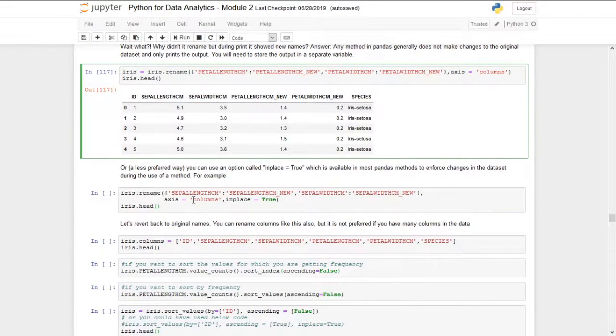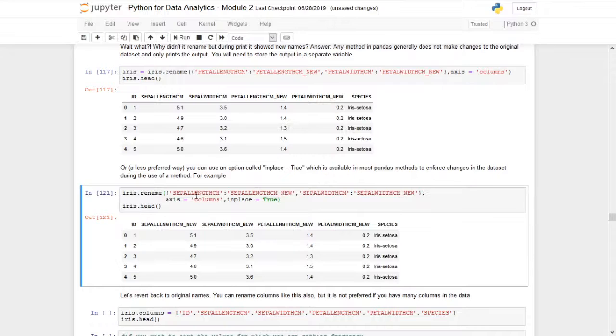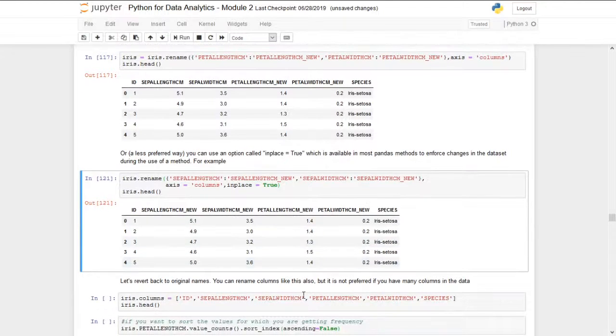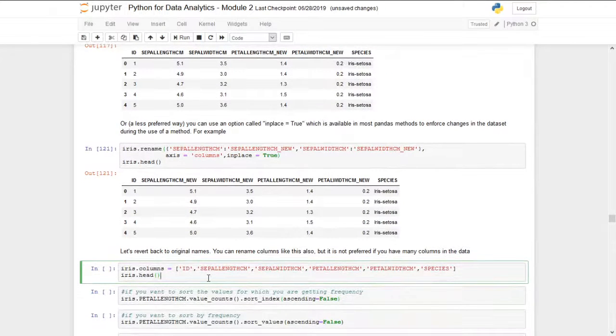Okay, so a less preferred way is this thing. You can simply write rename, the exact same thing. It's just that you specify one more option like this, right? If you do this, so right now what I have done is I have also renamed the sepal length and sepal width columns, right? So everything in the iris dataset is underscore new now, right? Let's just revert back to the original names. So this is another way of renaming the columns.